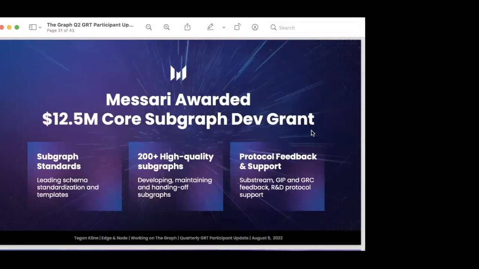Messari is unique in that they're our first core subgraph developer grant. So really this is to focus on us providing the best ability for them to create their products, and vice versa. They provide us a lot of feedback. They're building 200 high quality subgraphs. They're collaborating directly with our core developers to make sure any of the upcoming roadmap components such as substreams or graph client are conducive with their goals.